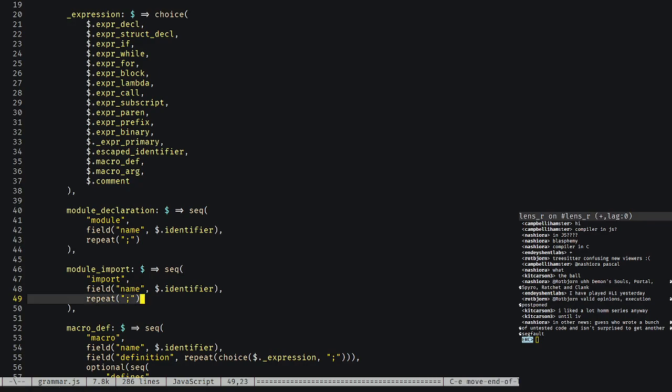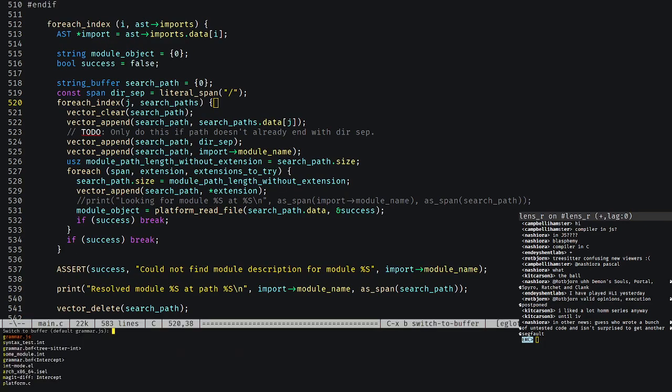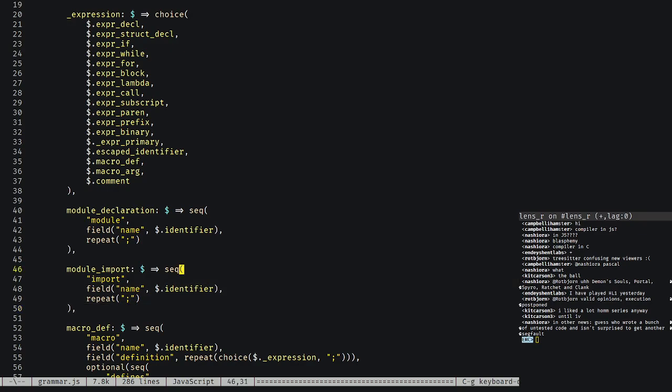So Campbelly Pascal. Oh god. So yeah, the compiler is written in C for a language called Intercept. And currently we're working on the JavaScript Tree-sitter grammar. Hopefully that's not too confusing. Indecent Labs says, I've played Half-Life 1 yesterday. Hey, Nashiora says, Demon's Souls, Portal, Spyro, Ratchet and Clank. That's a very good answer. What about Super Mario 64? On the N64, that was a fun game. I liked the Heroes of Might and Magic series a lot anyway until IV. Nashiora, in other news, guess who wrote a bunch of untested code and isn't surprised to get another seg fault? Hey, probably local.